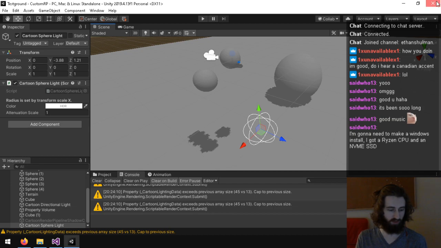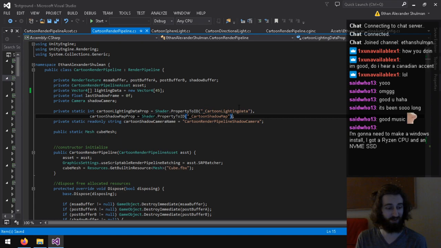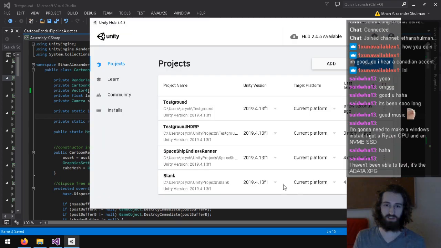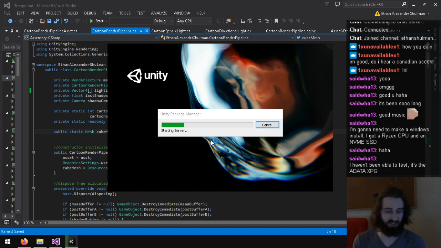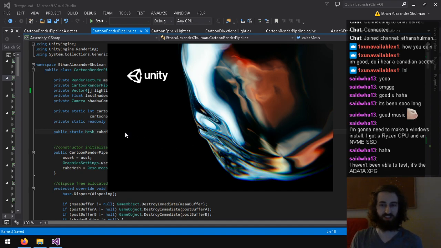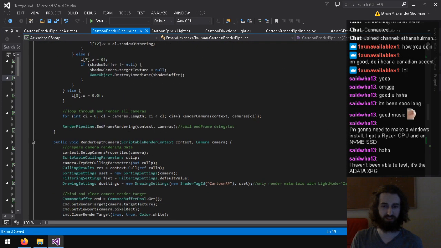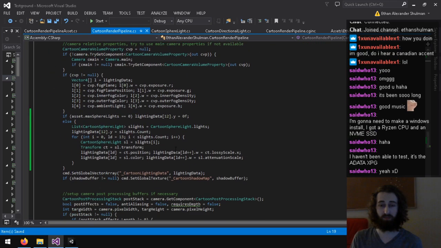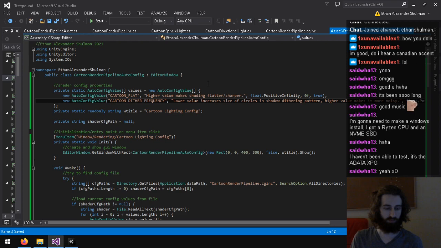Gonna make a Windows install. Get a Ryzen CPU and an NVMe SSD. Oh my god. That's really good, dude. Nice. Yeah, man, I keep going. I love Linux, but there's stuff like Unity. Dude, Unity barely functions on Windows. It doesn't even work on Linux. It sucks. I wish it worked on Linux, but here I am on Windows. Haven't been able to test. It's the ADATA XPG. That sounds very nice.